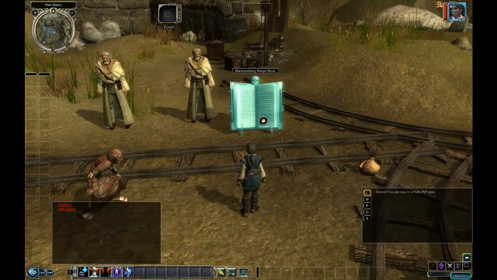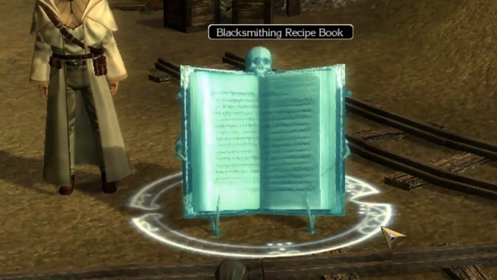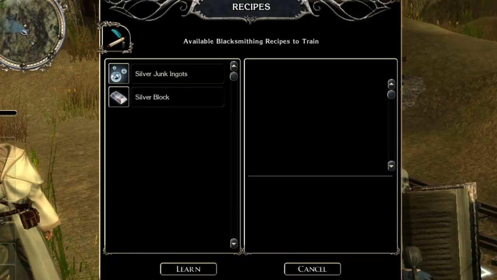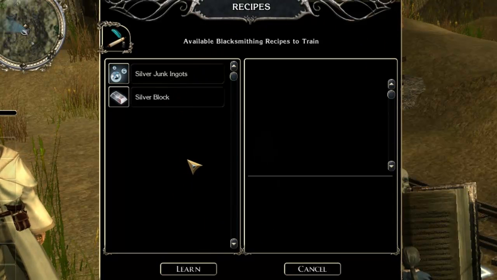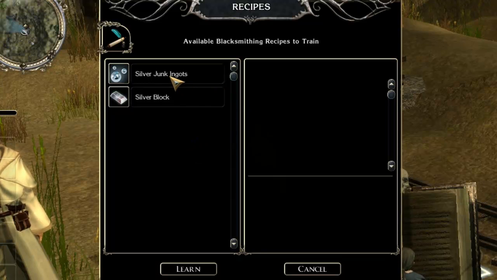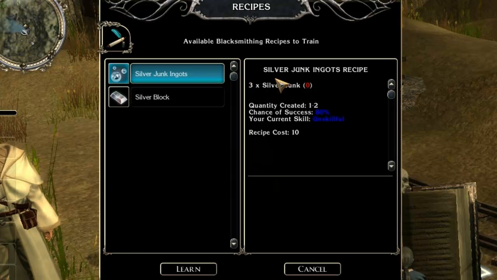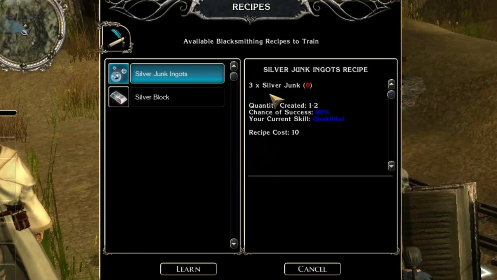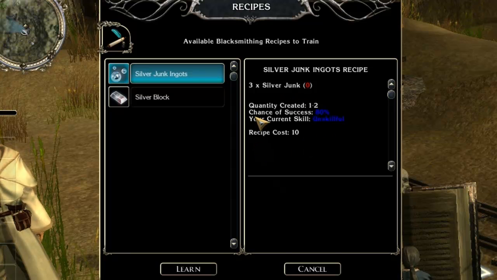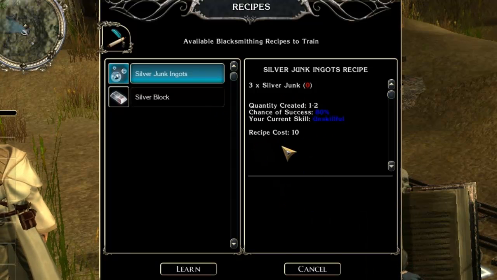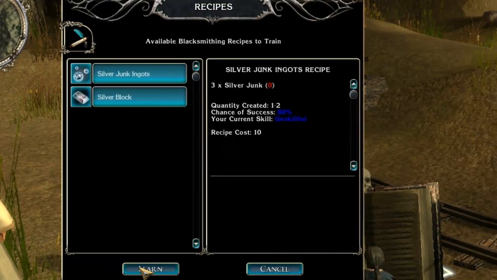So, as mentioned, the first one is the placeable object, the blacksmithing recipe book. Go over and click on that. And as you can see, this is the recipe learning GUI that I've talked about a few times. All you have to do is click on one of these and it'll give you some details about it. This is the silver junk ingots recipe, like that we created earlier. Recipe cost 10. So if I want to learn this recipe from this book, I'll just pay the 10 gold and hit the learn button and off I go.